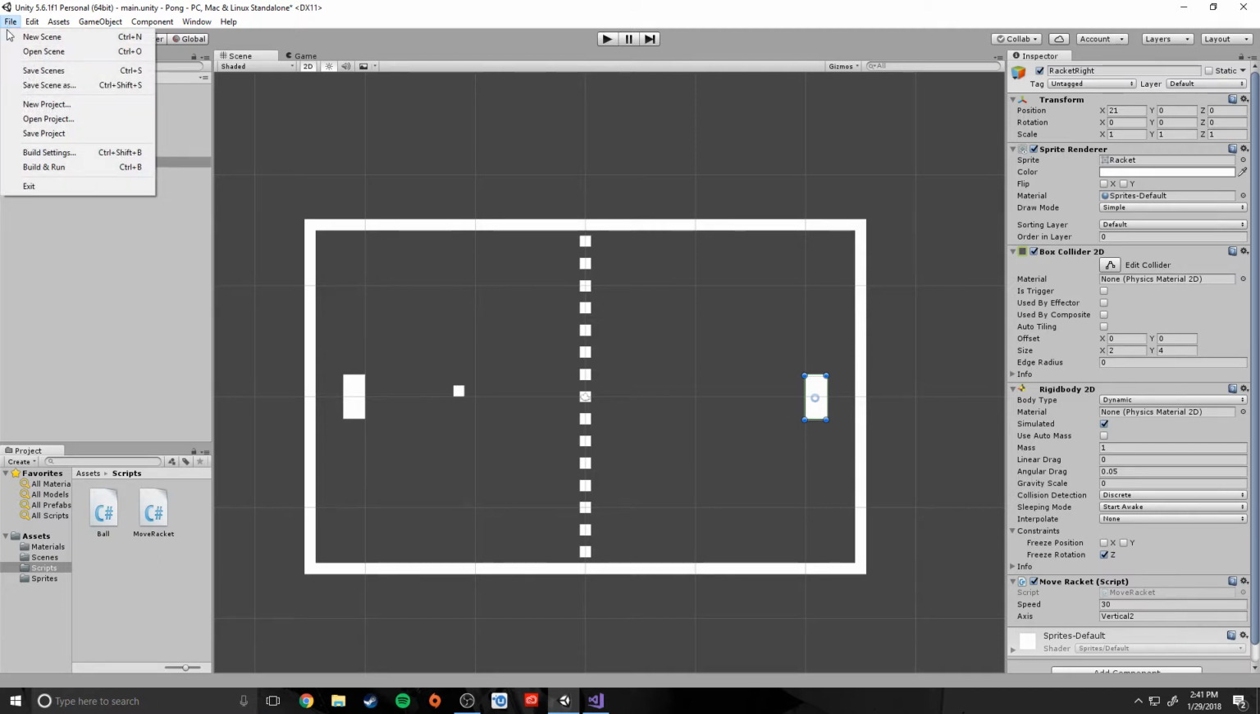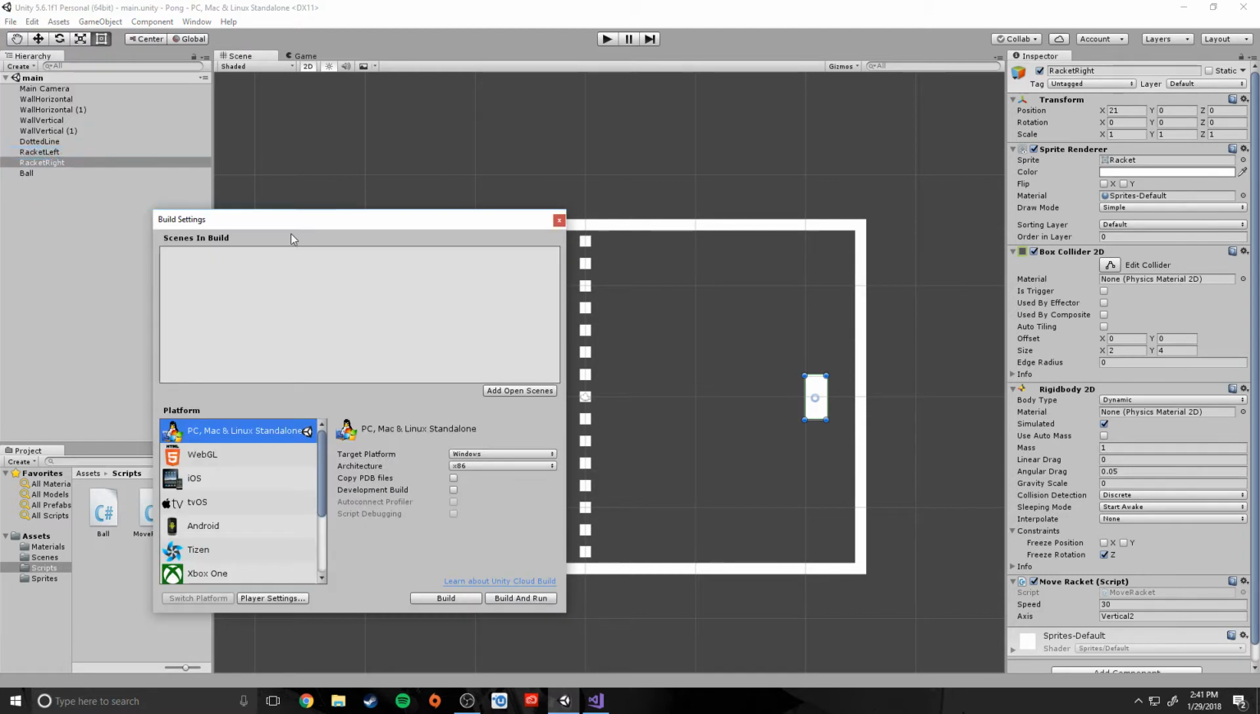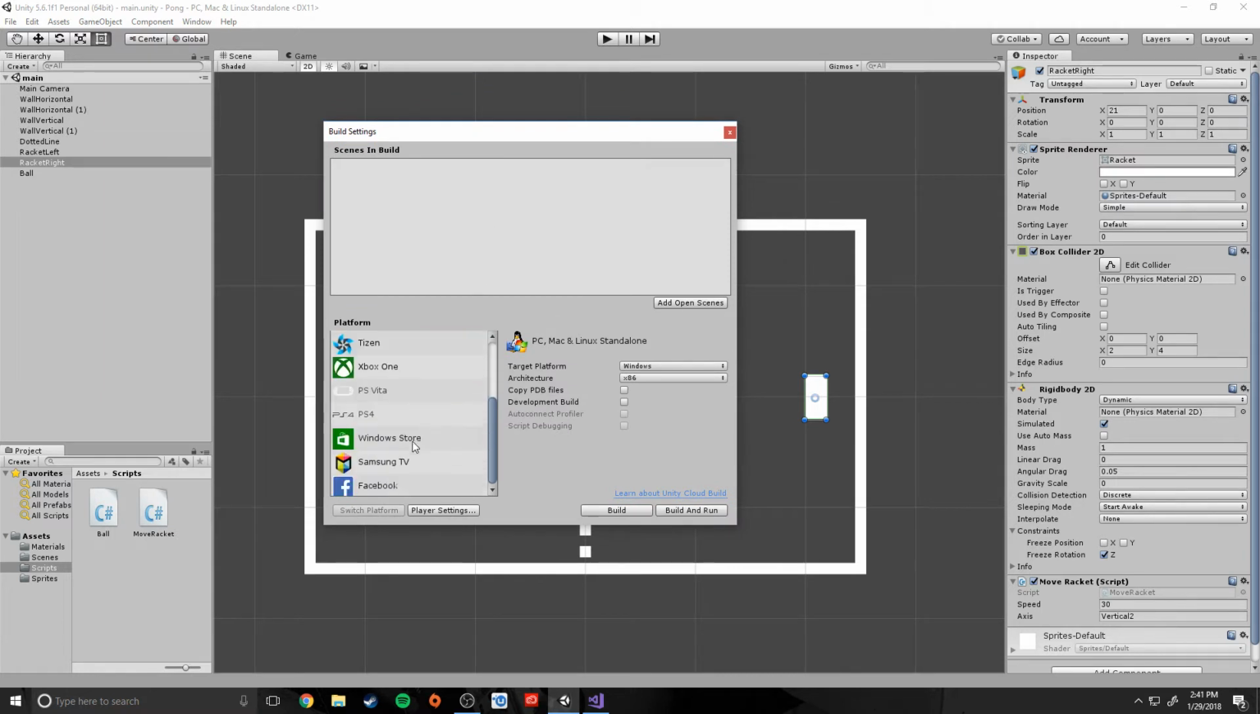First of all, let's make sure we save everything. So I'm going to save project, and I'm going to save scene, and I'll probably save project again because I'm paranoid. Now, if we go down to build settings, we can see that we have a lot of options in how we want to build this game. We can build it for PC, for the web, iOS, Apple TV, Android phones, Xbox One, PlayStation 4, Facebook, whatever we want. We're actually just going to build this for the PC, Mac, Linux standalone, just a regular computer game.